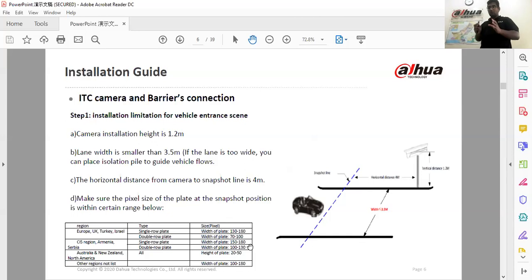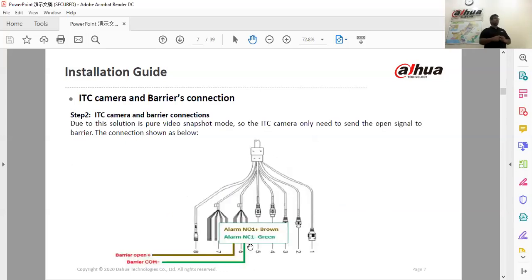Okay, that option is also available in Dahua. So we do have these cameras also. But for now, we are focused on entrance and exit points. They are almost this. This 4 meter is enough for this application. So the second part is the connections.